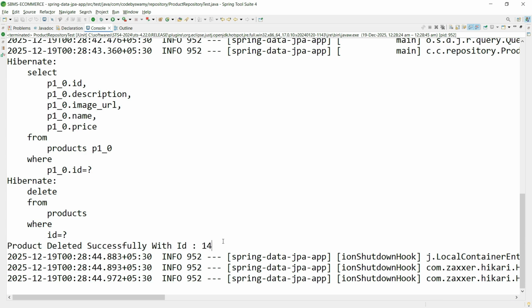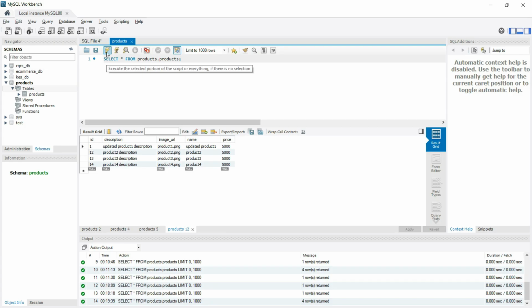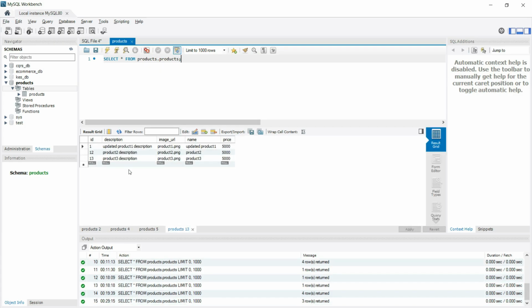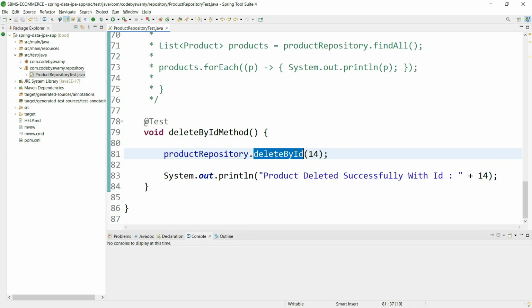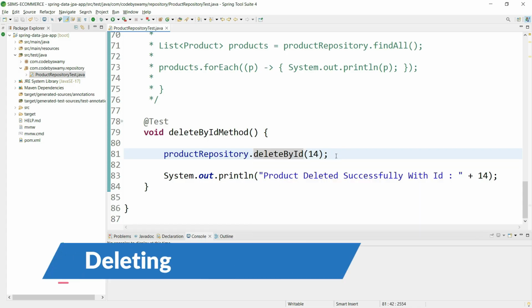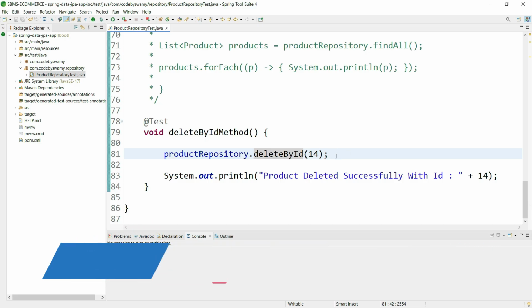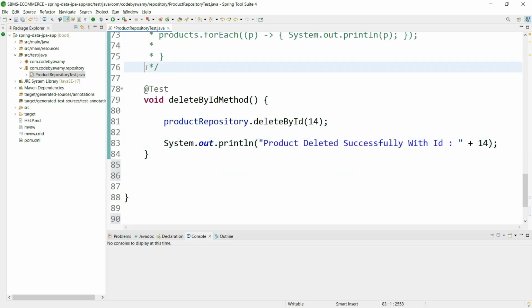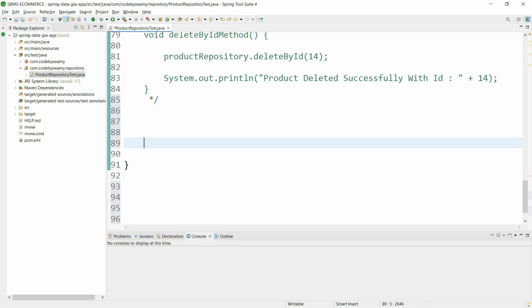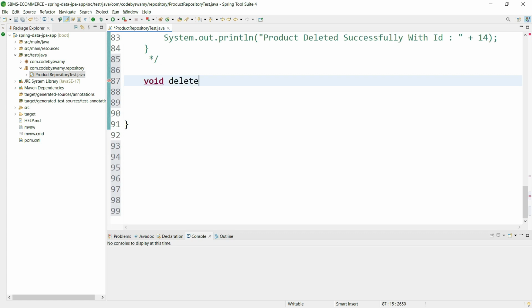Let's go to MySQL workbench. Let's execute this select statement. See here, product with ID is equal to 14, deleted successfully. This is deleteById method. Here we are passing ID. And we have one more method, that is delete method. That delete method will expect entity object. Let's comment this method.